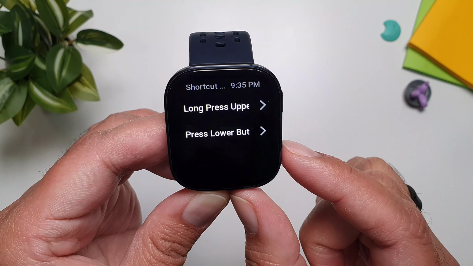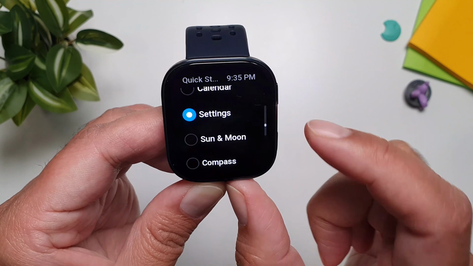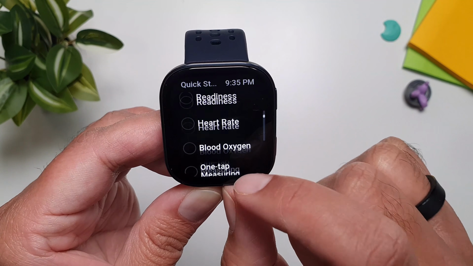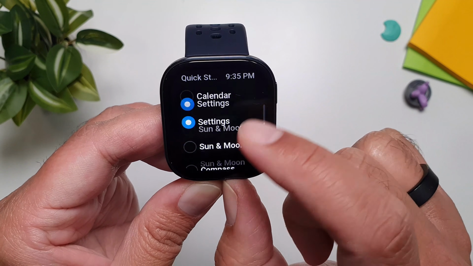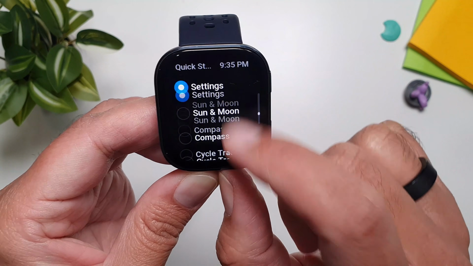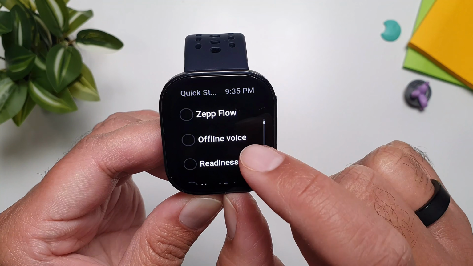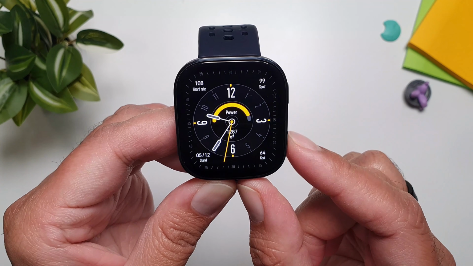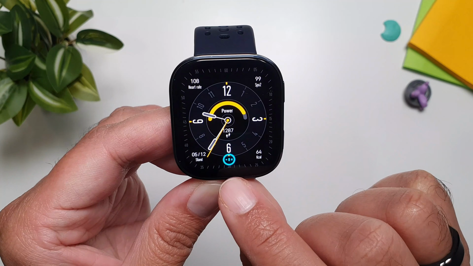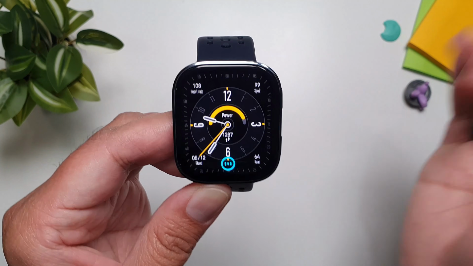And then we have this lower button, so you can change it to launch anything other than settings. And there is a lot of options to choose from as well. So right now this is set to settings. We can change it to offline voice, and then we'll just tap on it and offline voice comes up, and we can ask it to do anything for us on the watch.